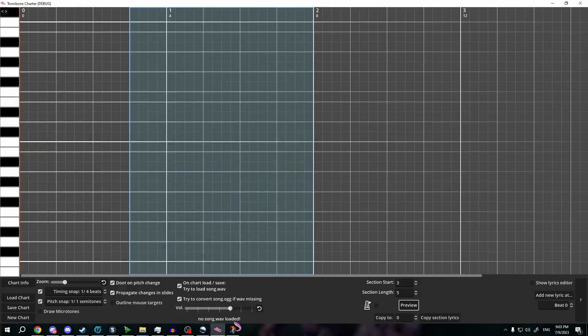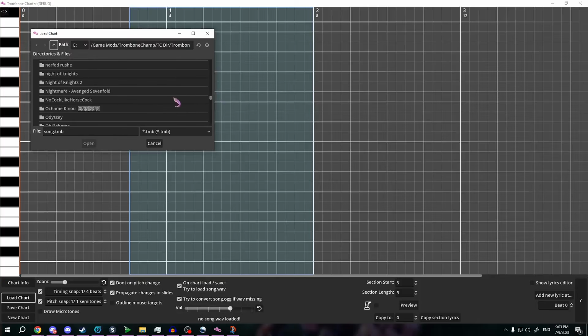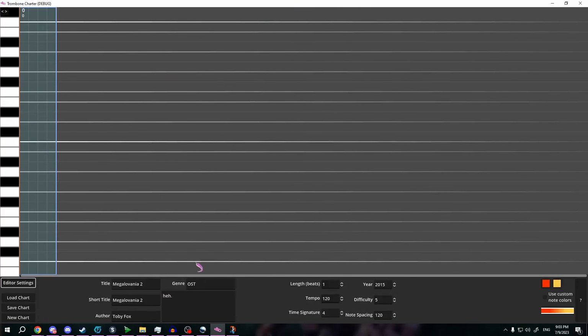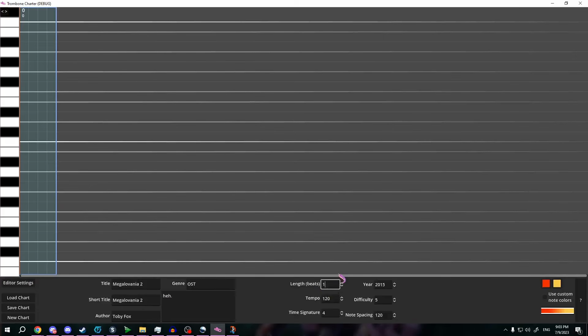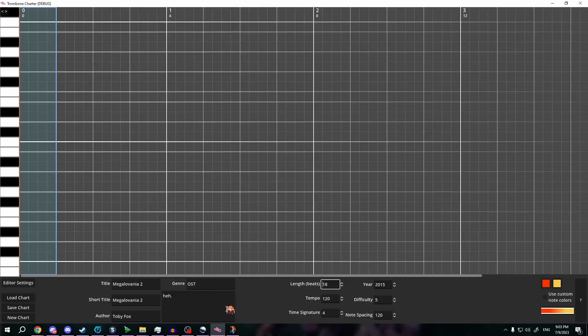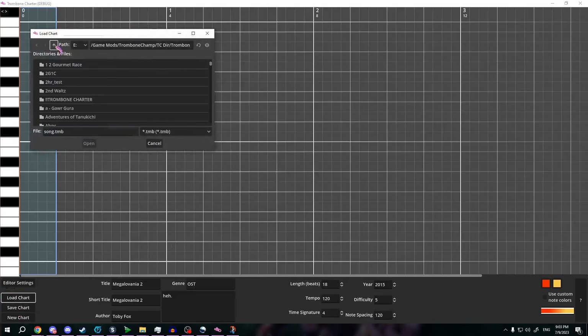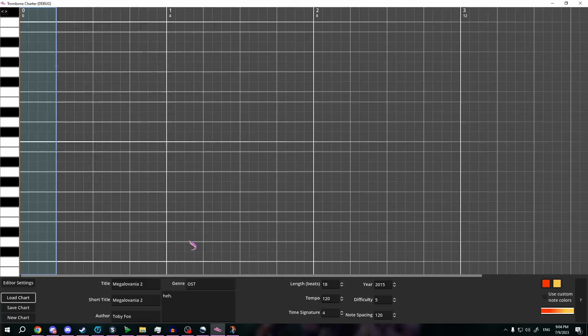Right now it says no song.wav loaded, but if we were to simply load the chart, make sure this is the right area, Megalovania 2. Let's make sure just in case. I'm not taking consecutive chances here. Open. As you see, it didn't load correctly. However, it did load the WAV. Let me fix this. Go back to length, set it to 18. This time I'll save it. And to double check, just in case, because this program gets finicky at times. Megalovania 2, load. There we go.